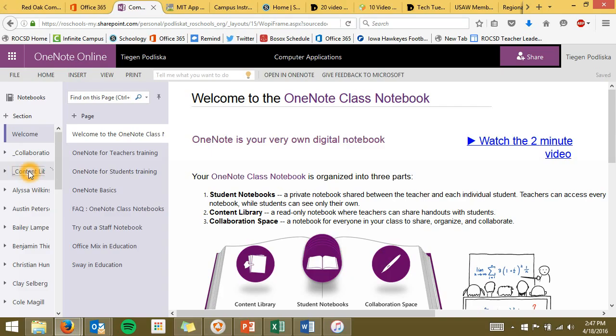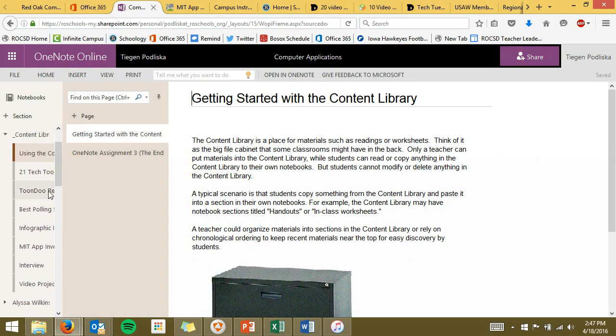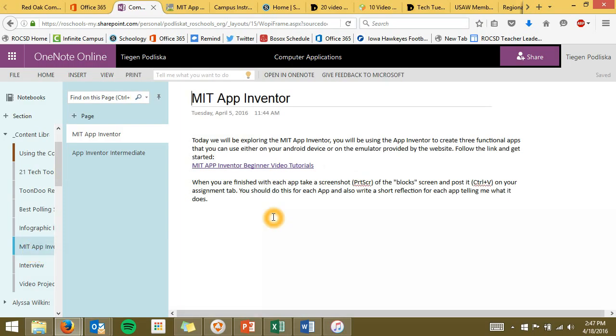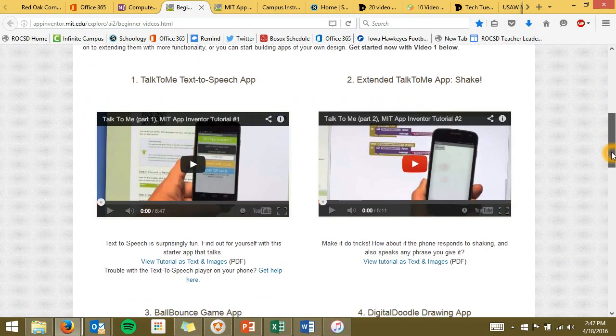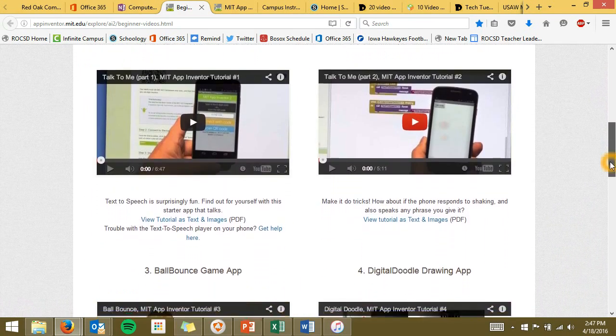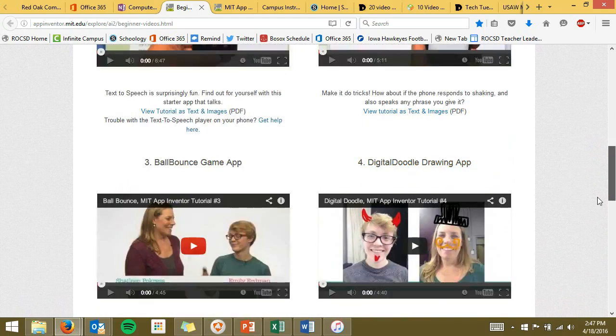So go ahead and click on the content library, and that is where I post all of our assignments. So you would go in there, and you can kind of scroll down, and these would be the different assignments. So we're going to click on the MIT App Inventor, and then you can see the directions on that, as well as how to take the screenshot of the completed assignments and things like that. So you click on that for the tutorials, and then you scroll down, and there are the 3 tutorials he will need for those 3 missing assignments from the App Inventor page.